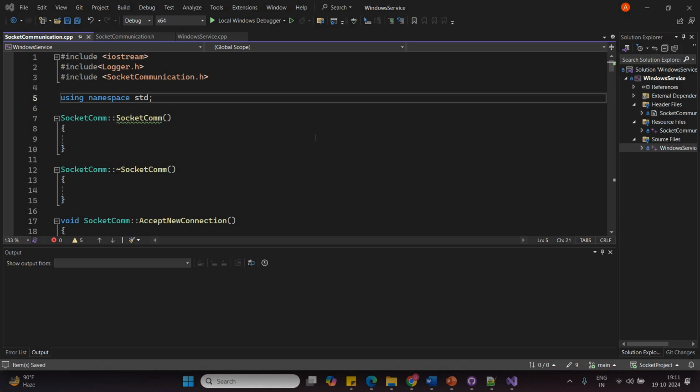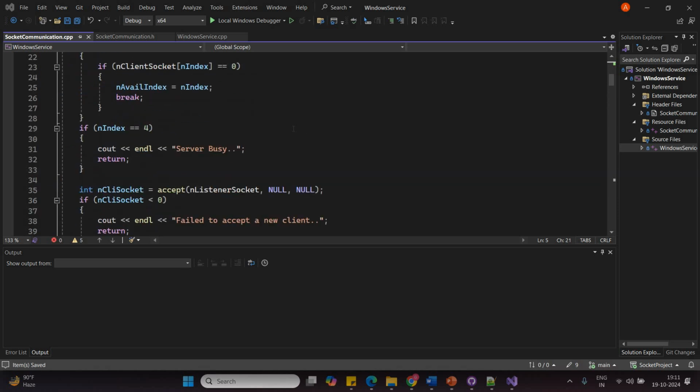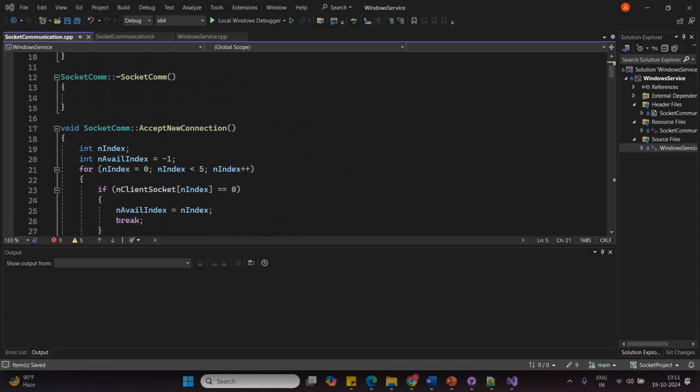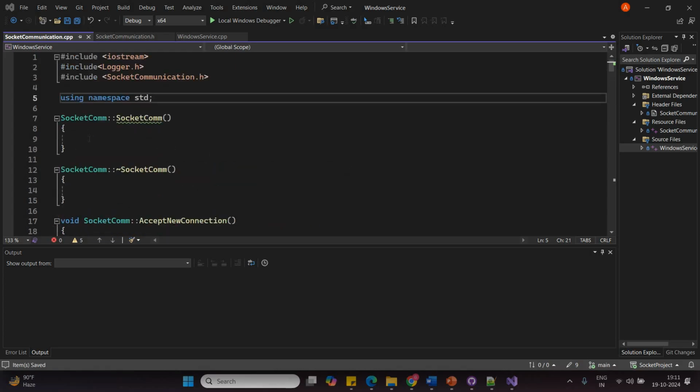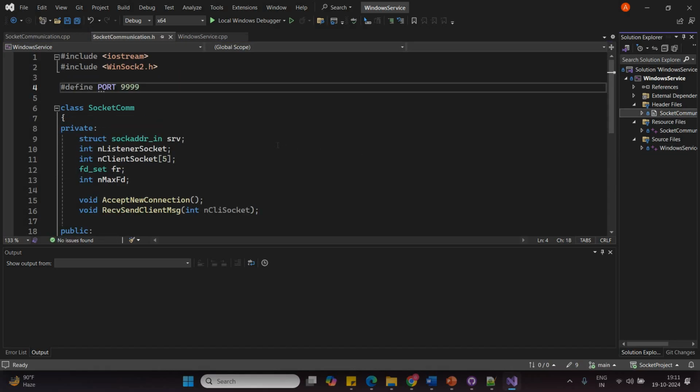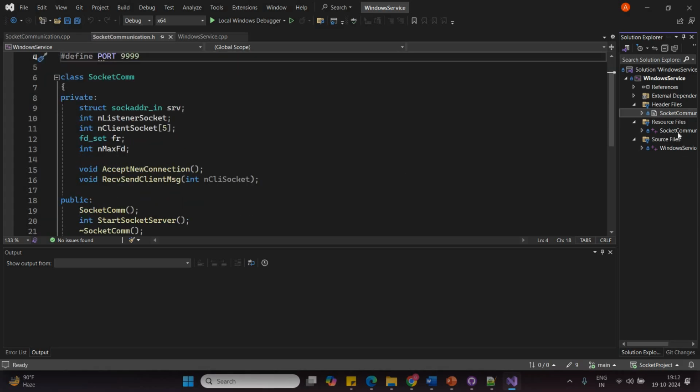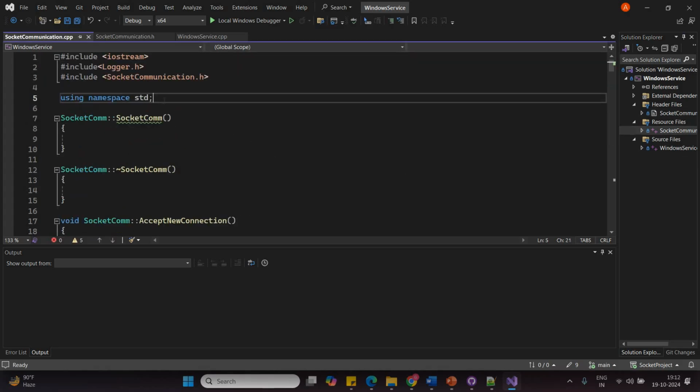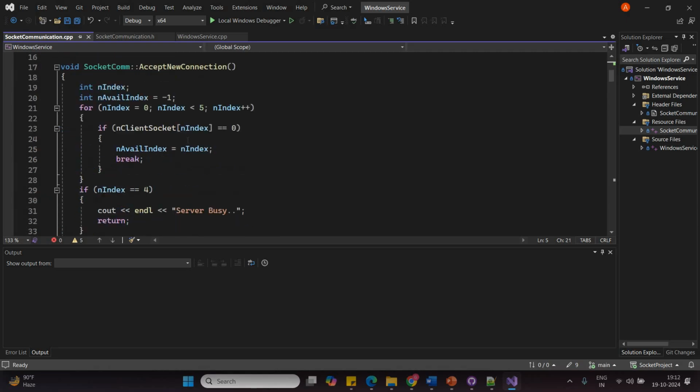Hello and welcome back. In this lecture, we are going to add the logging here for the socket communication as well. In the previous video, we added the socket communication logic. For that, we created one header file, socket communication.h, where we have all the declarations and the class declared, and then we have the socket communication.cpp, where we have the implementation.